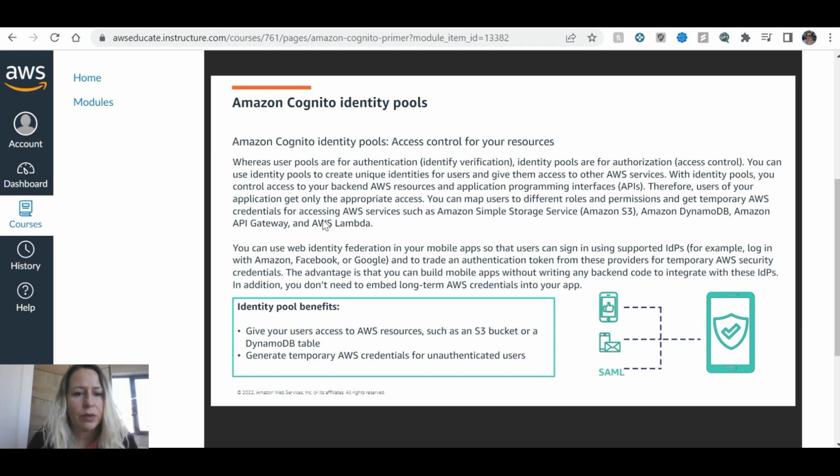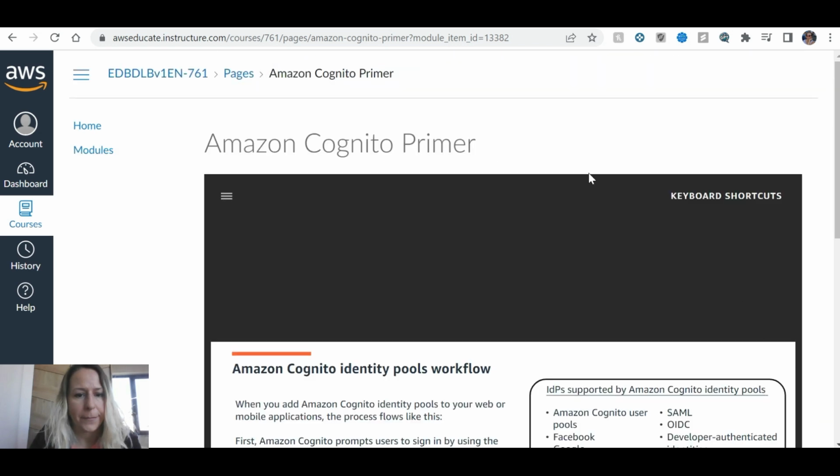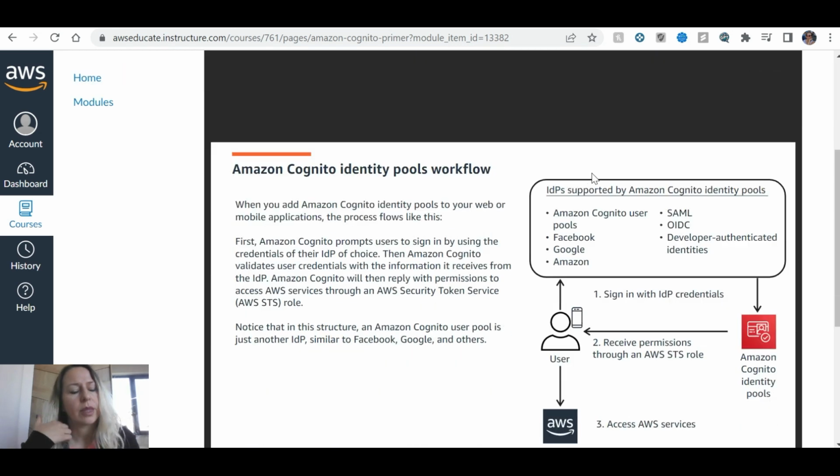Identity pool benefits: give your users access to AWS resources such as an S3 bucket or a Dynamo table, and generate temporary AWS credentials for unauthenticated users. I was always wondering what tool can do that.